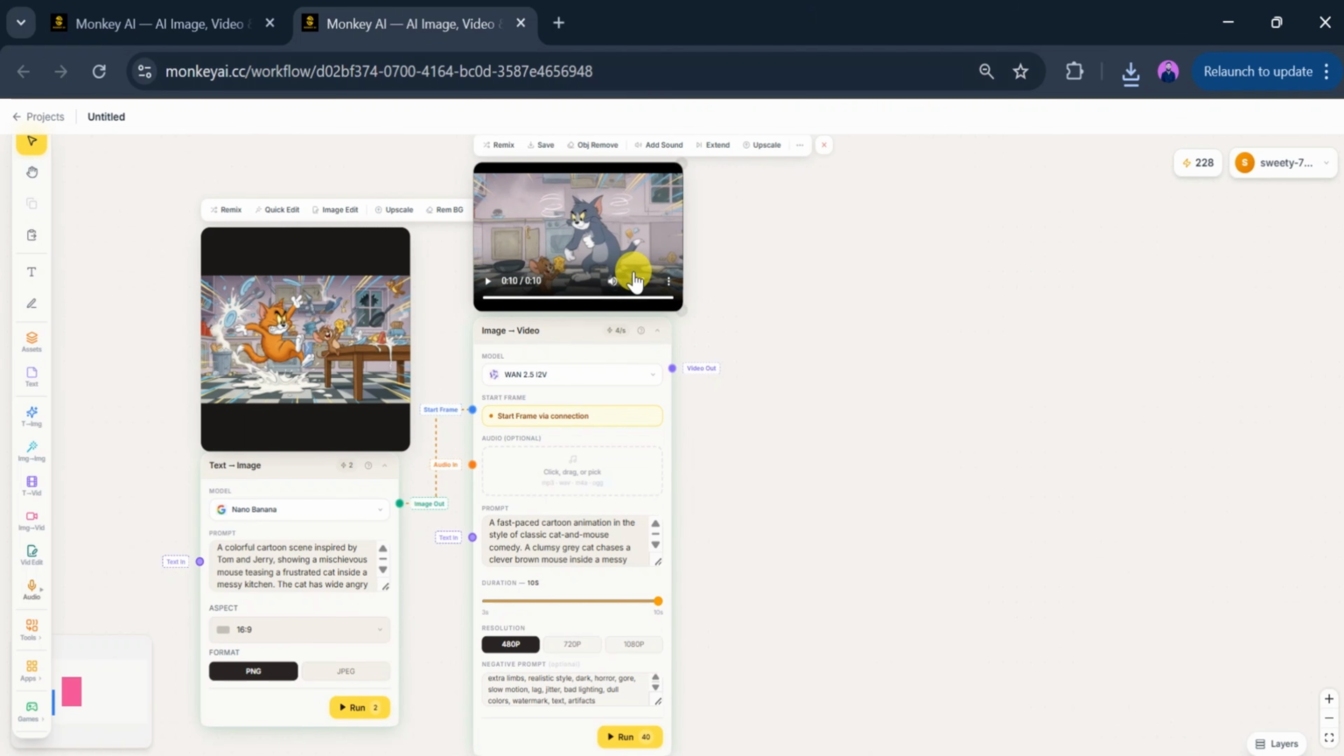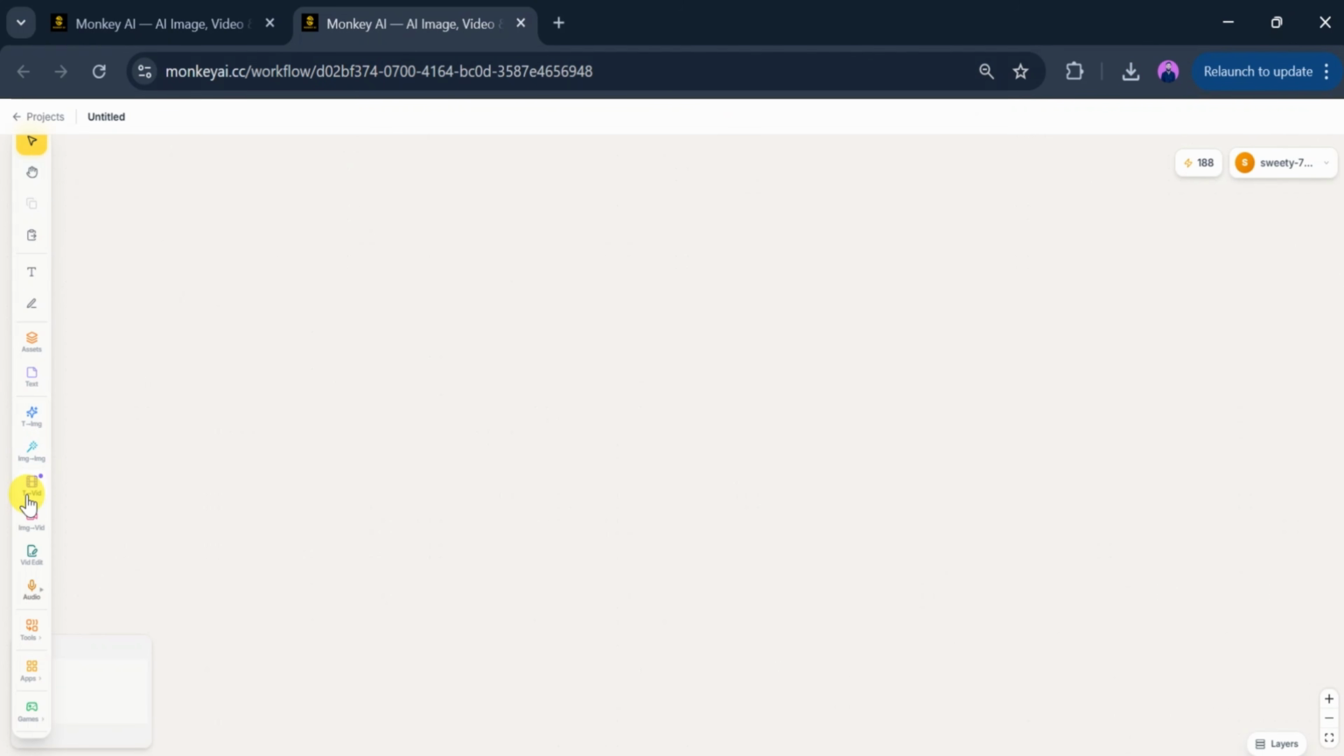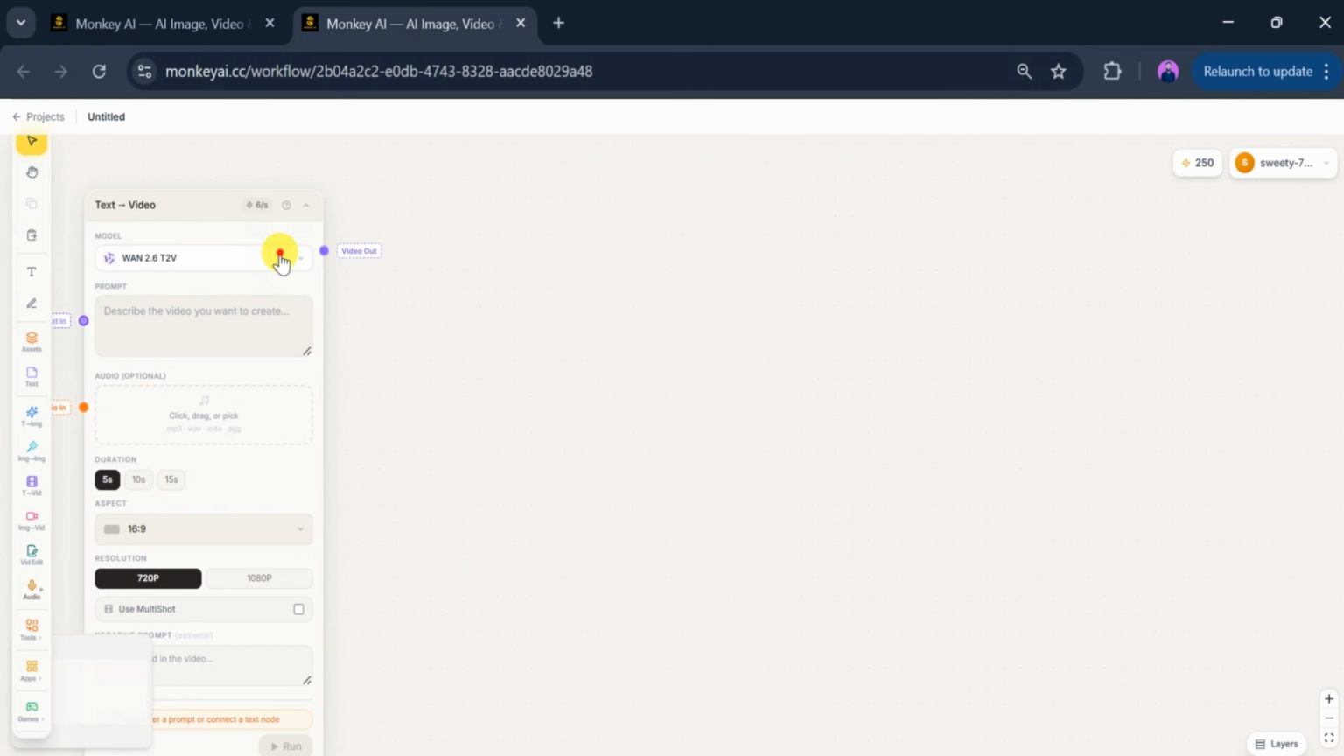Once the download is complete, let's play the downloaded video. Wow, impressive. We can create such types of animated videos easily and effortlessly with the help of this amazing and advanced tool. Now let's generate a video using the text-to-video feature. Click on Text to Video. Now we need to select a model.